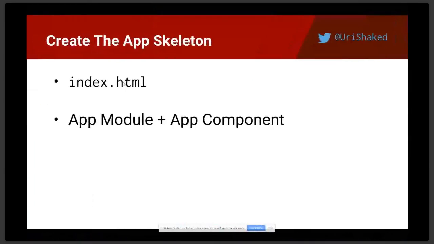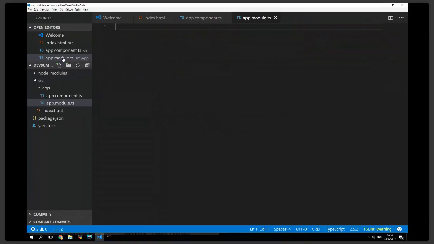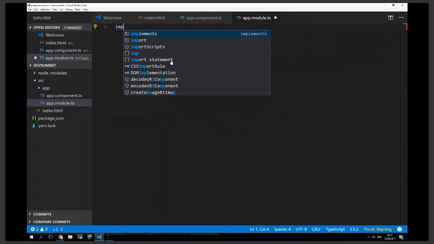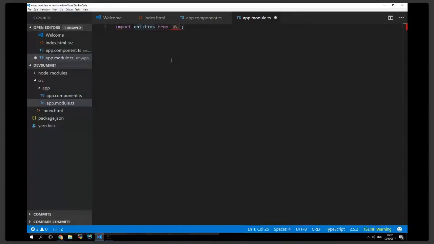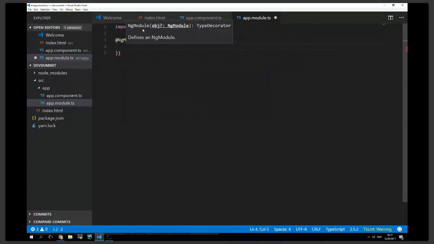So the next thing would be to create the app module. Basically, the app module is the main container that will include all the components and pipes that will get started when the app is loaded. We're going to import again from the Angular core, but this time we're going to import NgModule. I can't spell. Okay, and then we're going to define the module. We'll call it AppModule. Not really creative with the names today.